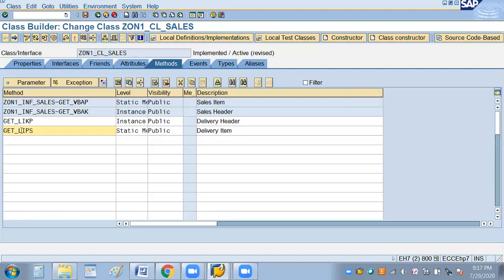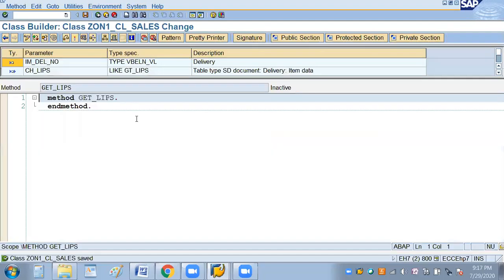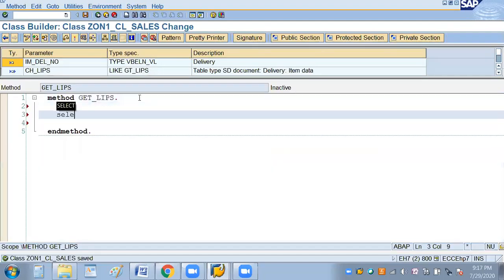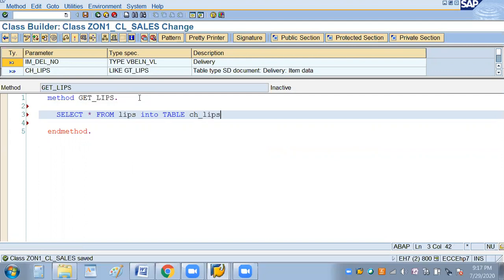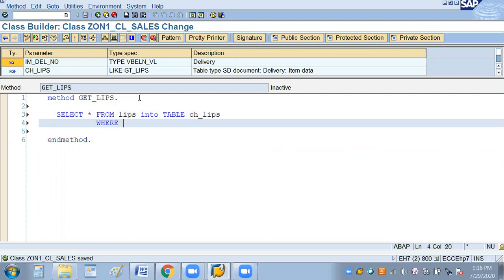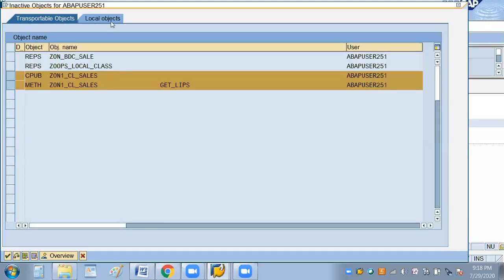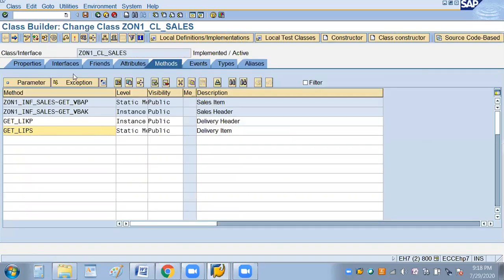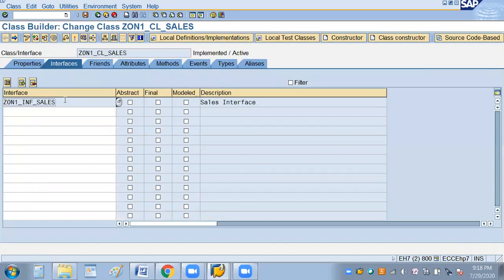Again, double click on this method, and click on save. Then we can select star from table LIPS into table lt_lips, ch_lips, on what basis? Where VBELN equal to IM_DEL_NUMBER, the delivery number. Check, activate. Now we are done. So what have we done now? Overall, we have seen this interface. What are the properties that are there for the interface?